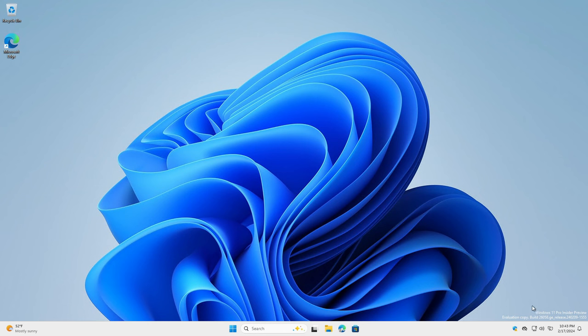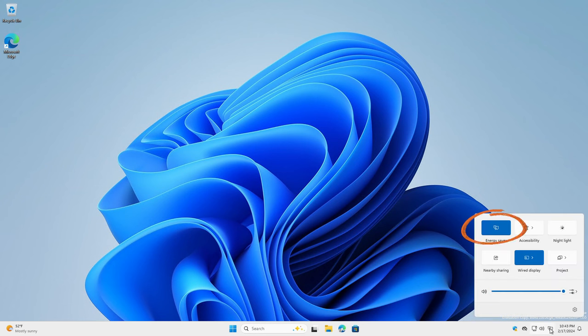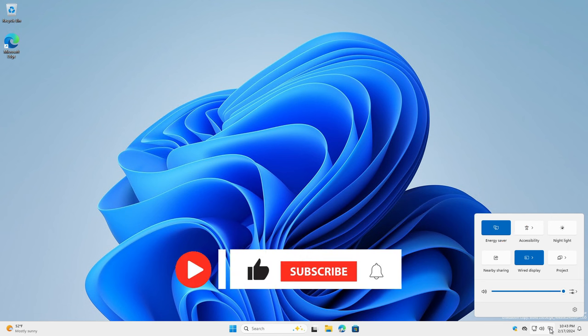Number 4. Enhanced Energy Saver Mode. Windows 11 24H2 has a new energy saver icon that helps optimize power consumption by extending battery life for laptops, battery saver, and reducing energy costs for desktops. The energy saver icon in the Quick Settings panel allows you to easily activate the power saving mode for a greener computing experience on a desktop PC or a laptop.